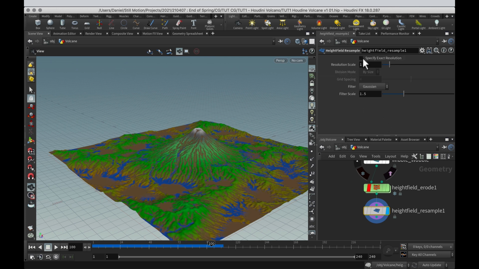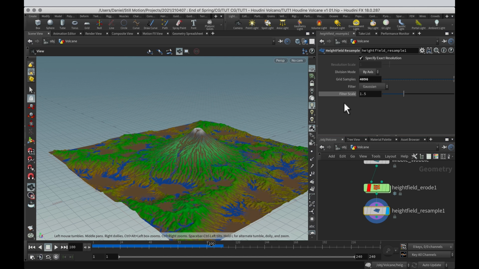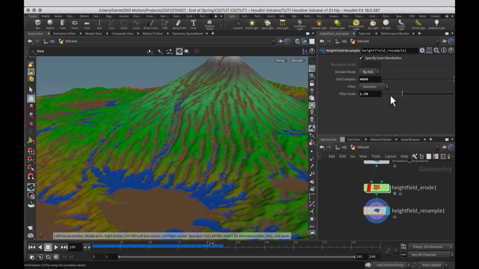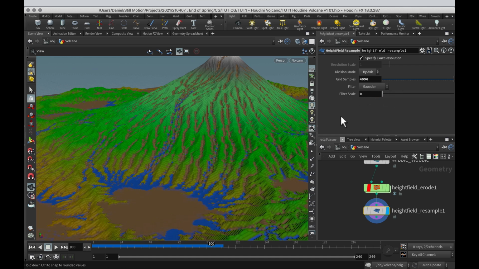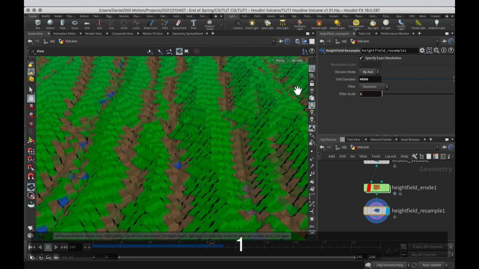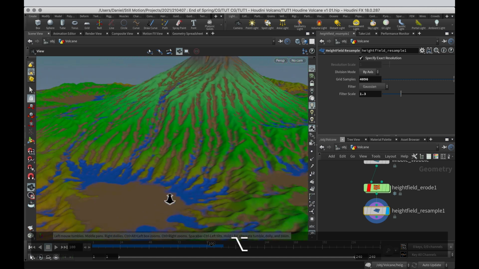So I'll check the checkbox that says specify exact resolution. Now I'll also change the division mode again, so it's not by size, but by axis. And I will simply type in 4096 polygons. And then this filter scale down here controls how soft that scale up is. So if we were to turn that down all the way to 0, you'll see that our whole mountain is pretty jagged. I'm going to set that to something near default, but maybe a little bit less. So we still get to keep some of our sharp ridges, but it's just soft enough to not look funny.